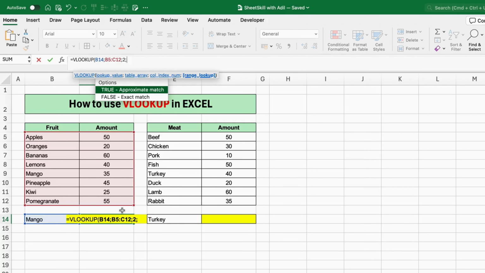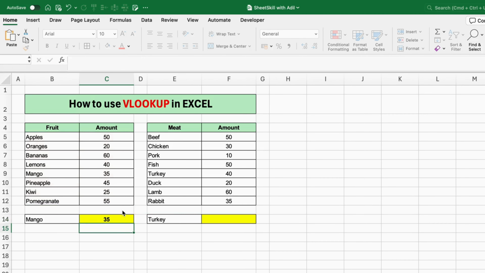And finally, type false to find an exact match. Hit Enter, and there you go. You've successfully used the VLOOKUP function.